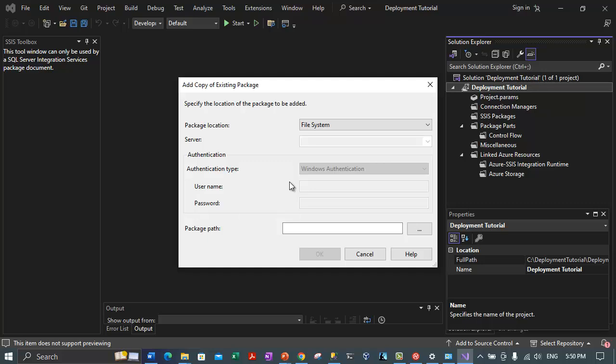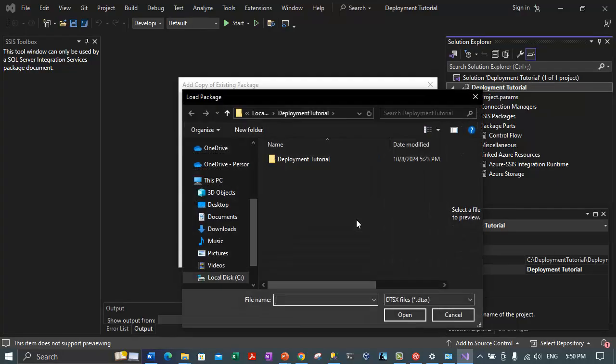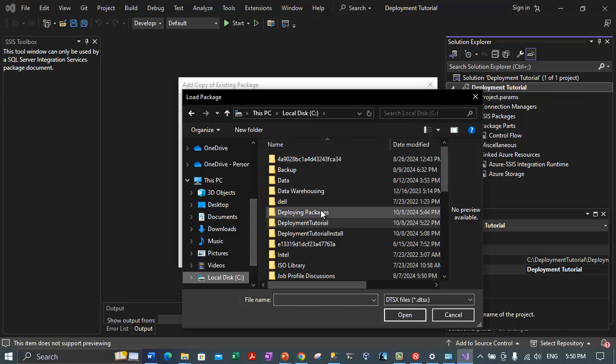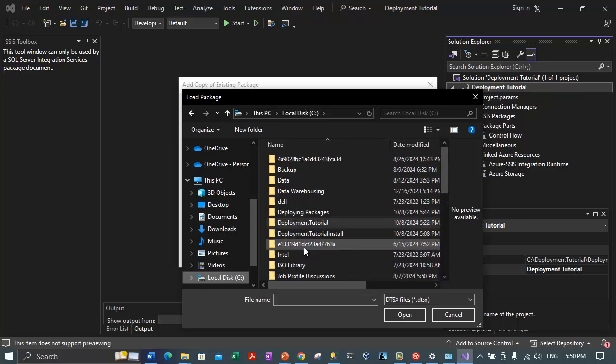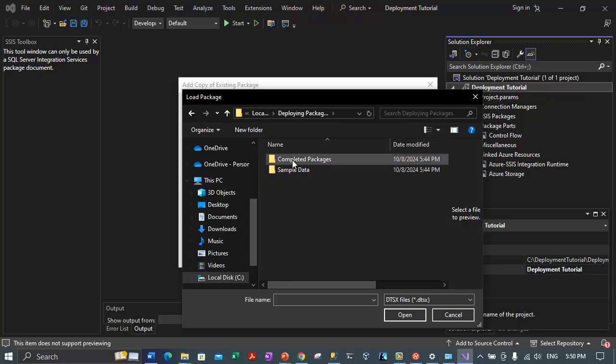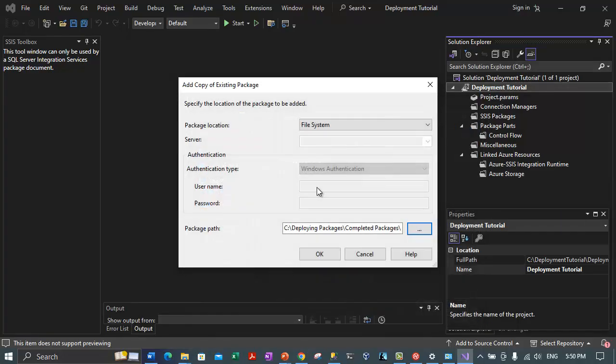Now we need to click on the ellipsis button. Where is the ellipsis button? So this is the ellipsis button. Now we need to locate the package which is data transfer.dtsx. So it's on the C drive. We have saved the files to the deploying packages folder. Under that we have completed packages. Under that we have data transfer.dtsx. Let's use this package. Let's open it and then click on the OK button.